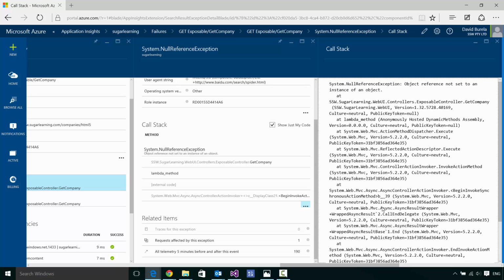If we hit the three dots, we'll get the entire call stack. So we can see it was a null reference exception inside of our controller, something to do with our lambda. So I'm guessing with our lambda expression, we're trying to filter on something which is null, would be my guess here. And it's happening inside of my controller. So I should be able to now go into the get company method and just try to debug it from there.